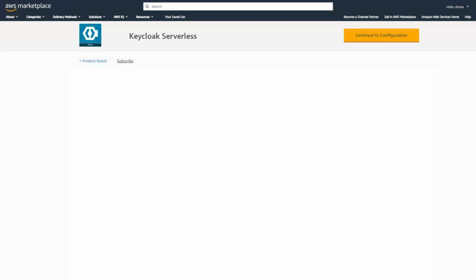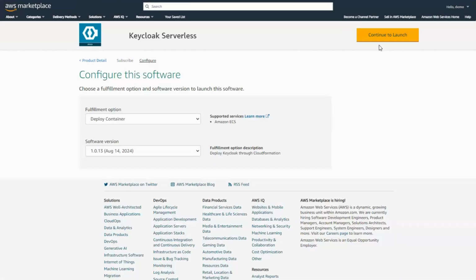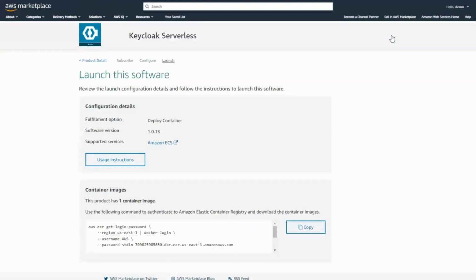Now, once you're there, go ahead and click on that Continue to Configuration button in the upper right-hand corner. And that's going to take you over to the Keycloak Configure This Software screen. And go ahead and click on Continue to Launch in the upper right. Now, once you're on the Launch This Software page, you'll notice there are a few details about the fulfillment option, the software version. Don't need to worry about any of that. Just find that Usage Instructions button in the center.